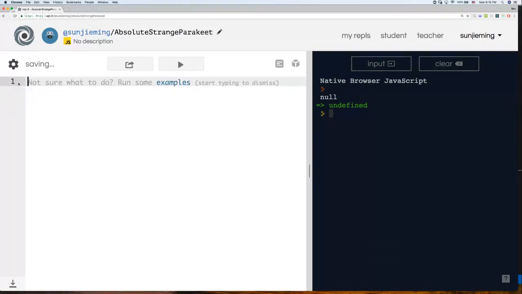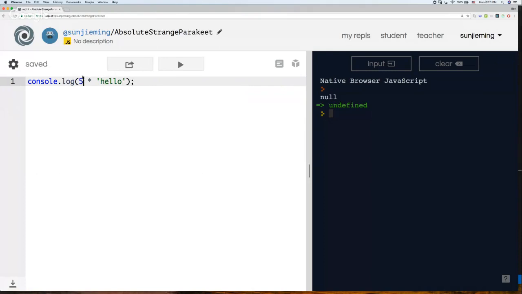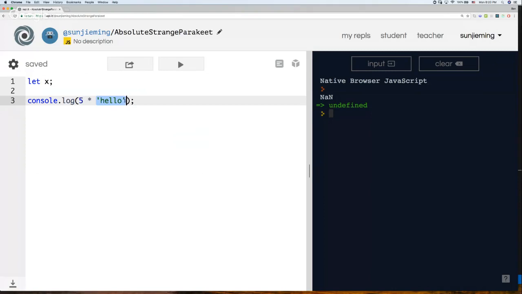Another little edge-casey thing that you'll see is called not a number. So what happens if we take the number 5 and multiply it by the string hello? Obviously this is a nonsense operation, and we get this value called not a number. So whenever you try to inject strings, or if we have an undefined value, like let x, and we don't set it to anything, then 5 times x will produce this value called NaN, which stands for not a number.